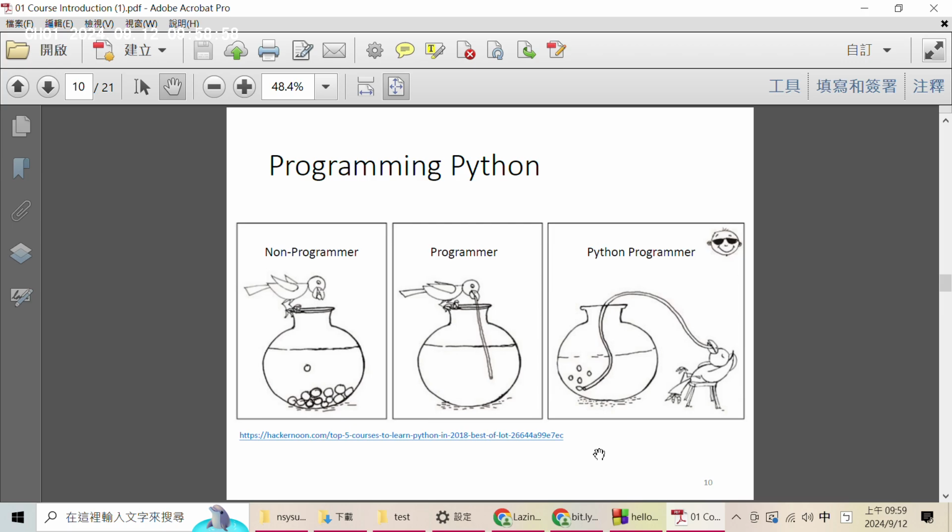Here is a comic about programmers and non-programmers. For non-programmers, it's like a bird. He wants to drink water. If you do not know how to program, you need to manually do many works. You pick up many stones to increase the water level, and finally he can drink water.